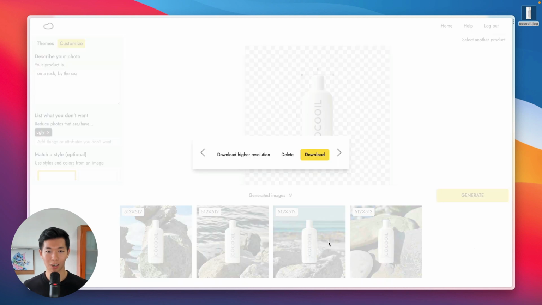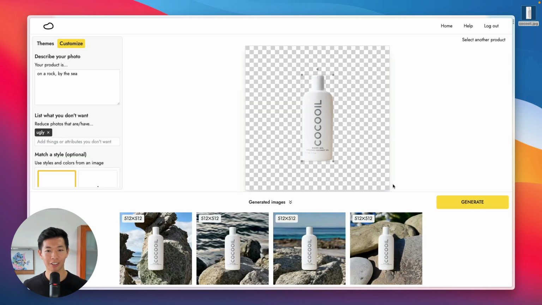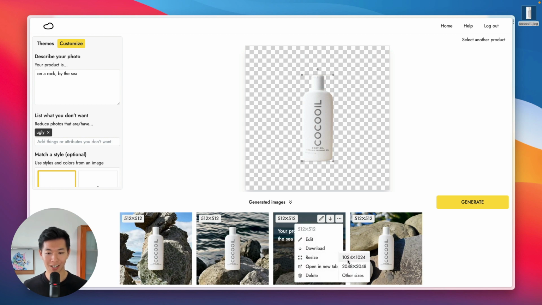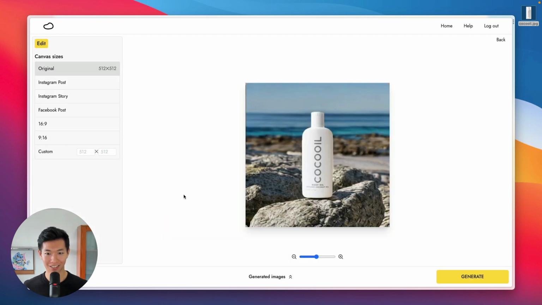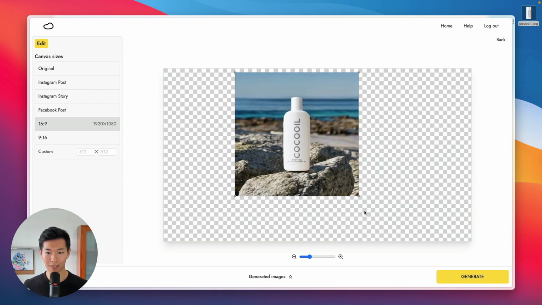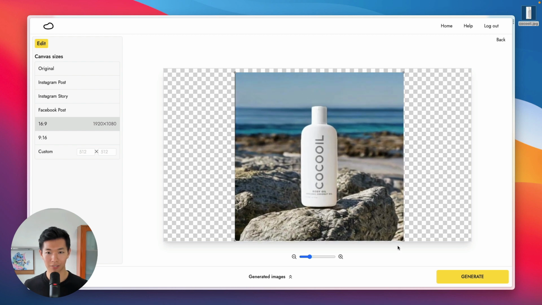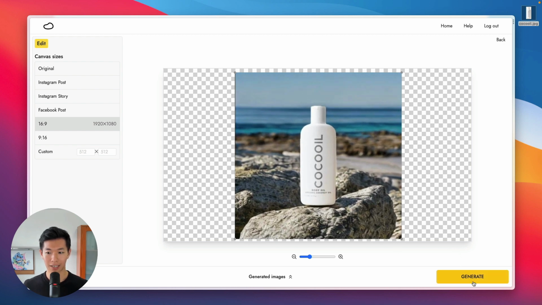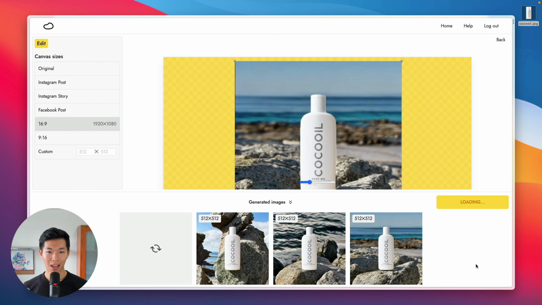Cool. I quite like this one. So let's try generating different sizes of this image. Hover over the image, go to resize, and then other sizes. Let's first try 16 by 9. We can increase the size of the product because it's a bigger image. And then hit generate. Pebblely will extend the image and also make it sharper so that the text on your product will be clearer.